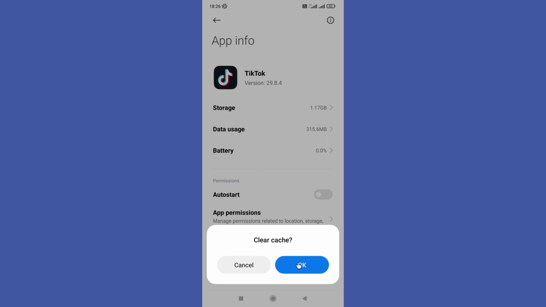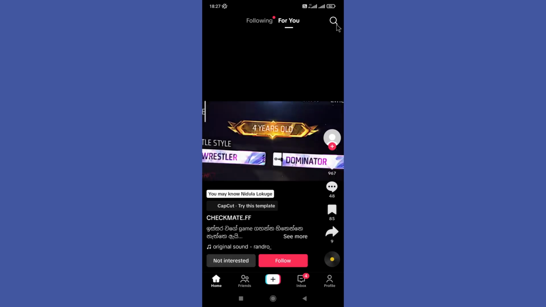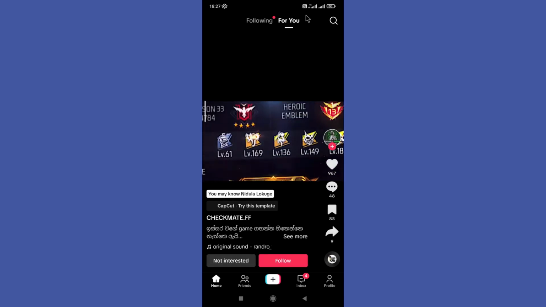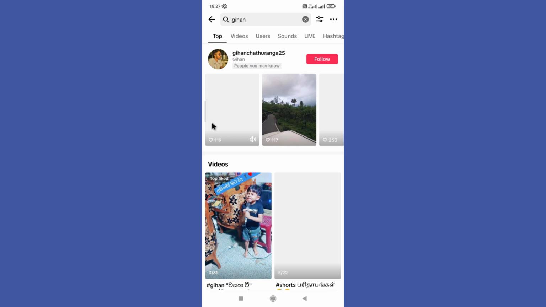After clicking clear cache, give OK to this pop-up message. Now you need to log into your TikTok app. So then you can try to search someone again. So it must work now.